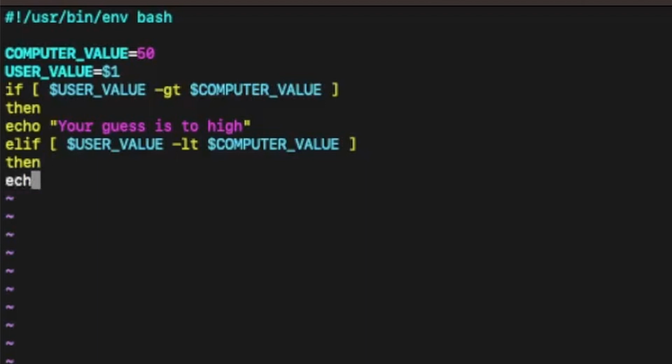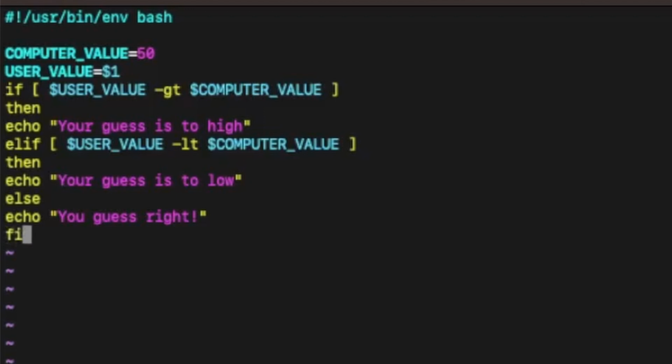Then I'm going to close my elif statement, and then I'm going to use the then keyword, and I want to also make an echo statement. So I'm going to echo "your guess is too low", and I'm going to use the else statement to close it off, because the else has to be the last statement from the if and elif statement. So I'm going to say else, and I'm going to echo "you guessed right". So I'm going to end the program with the fi statement, and now let's save.